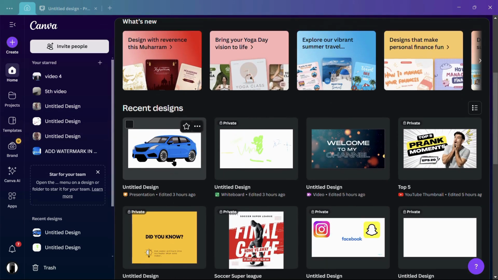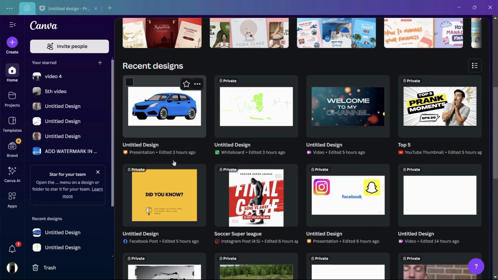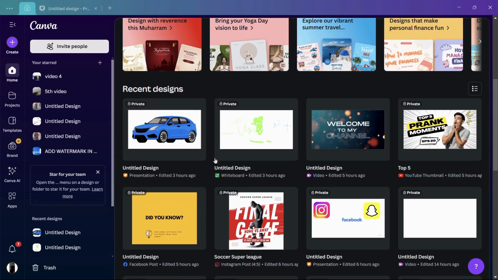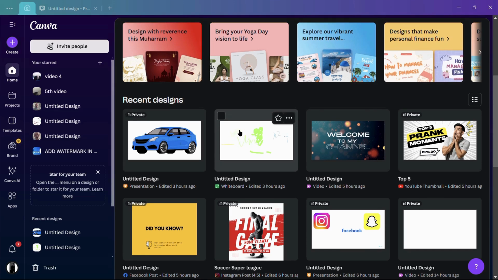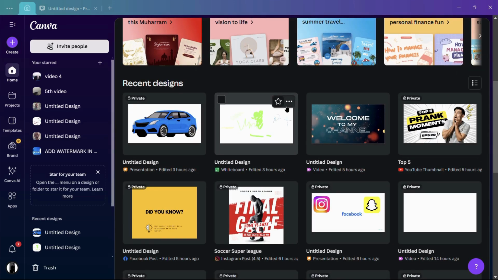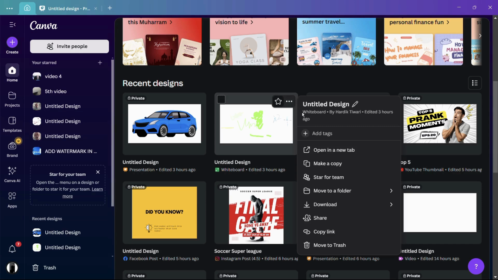So you can browse the designs that you have created, and delete any design that you want. For example, let's say I want to delete this design right here. What you can do is simply click onto these three dots. Whenever you hover your cursor over any design, these three dots will appear. Simply click onto these three dots, and then you will have this option that says move to trash.